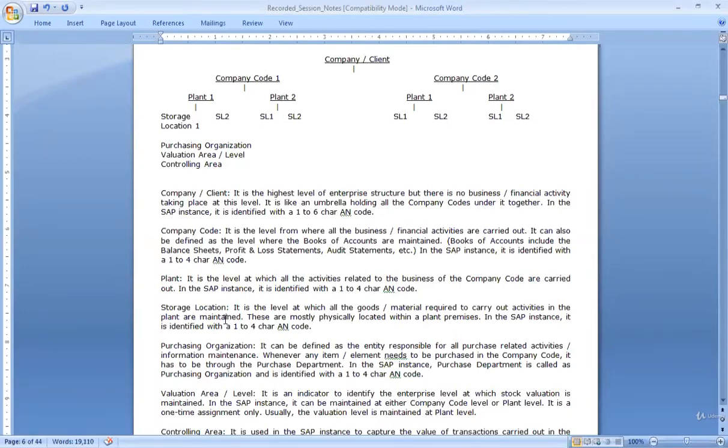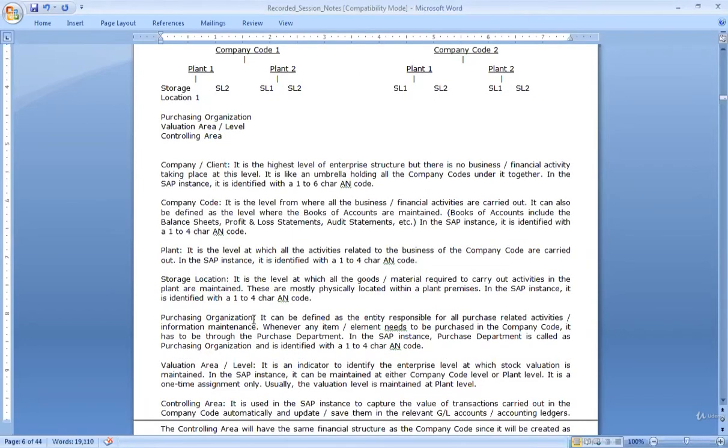Coming to a purchasing organization, this is similar to a purchasing department. However, in the SAP system, a purchasing organization is made responsible for all purchase related activities or information. That means without a purchasing organization, any purchase related activity cannot be carried out in the SAP system. So whenever you require a material or a service to be purchased, it has to go through the purchasing organization. Okay.